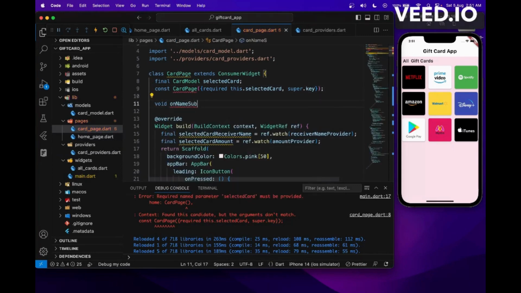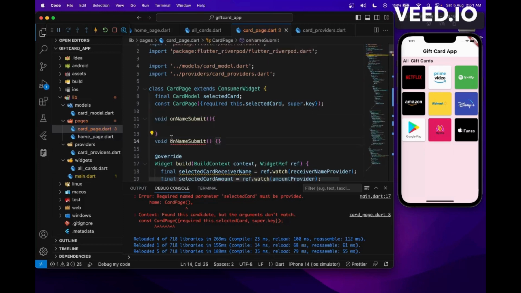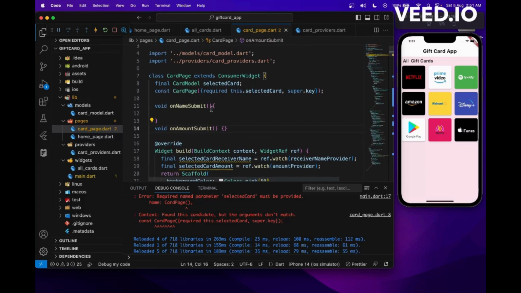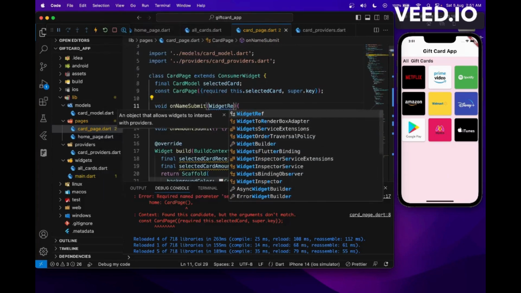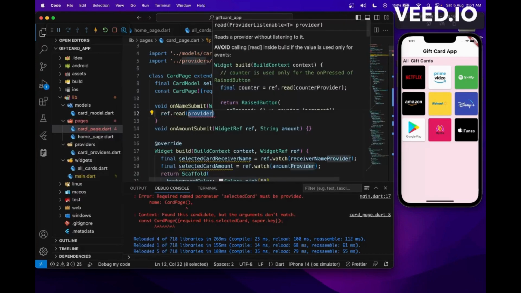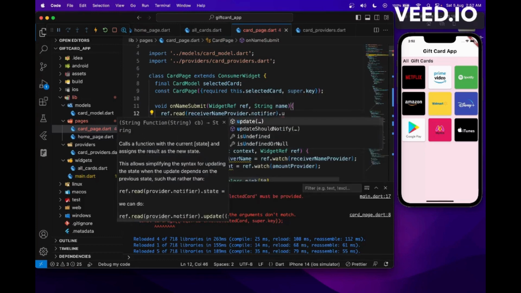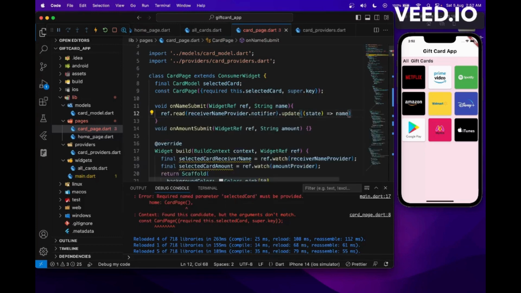Now we declare two functions, that is on name submit and on amount submit functions. These functions are created outside the widget build because we will use ref dot read, and read is suggested to be used outside of the build function. So we will be using these two functions to update the gift card and to update the providers, that is the receiver name provider and the amount provider. So we will change the state of the app.